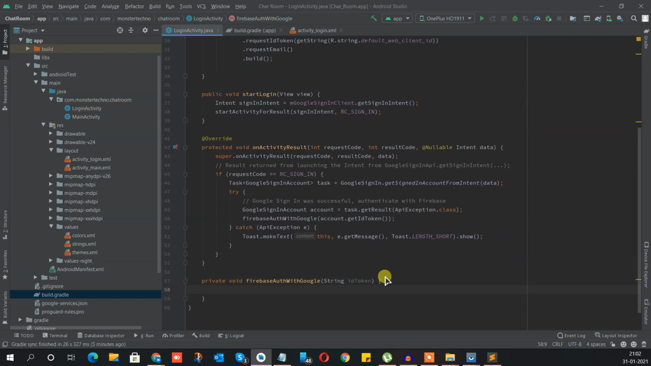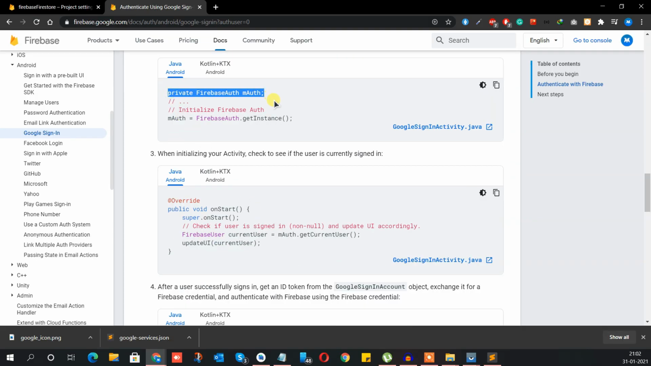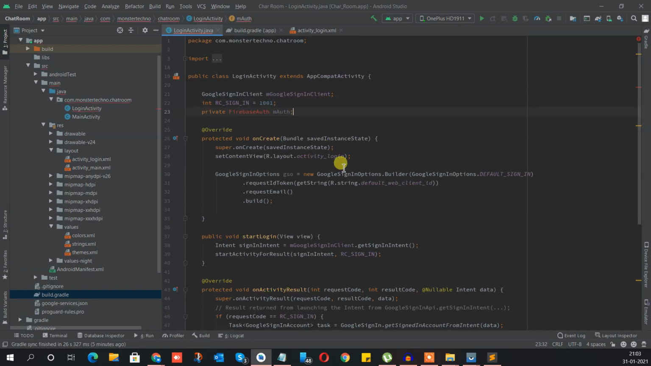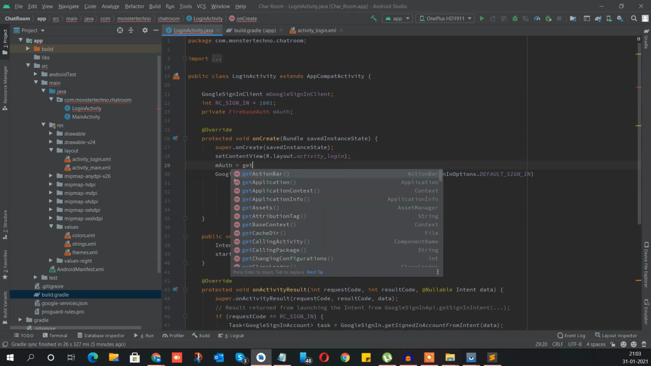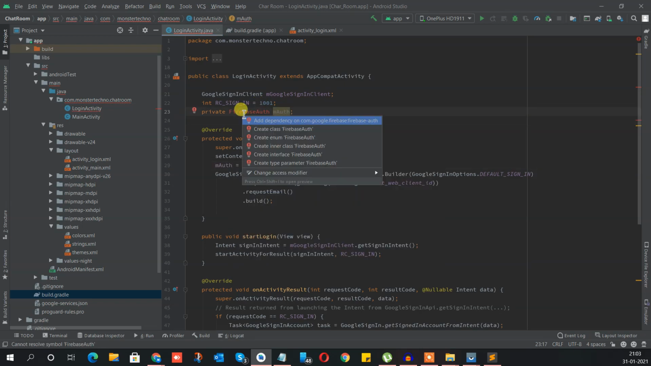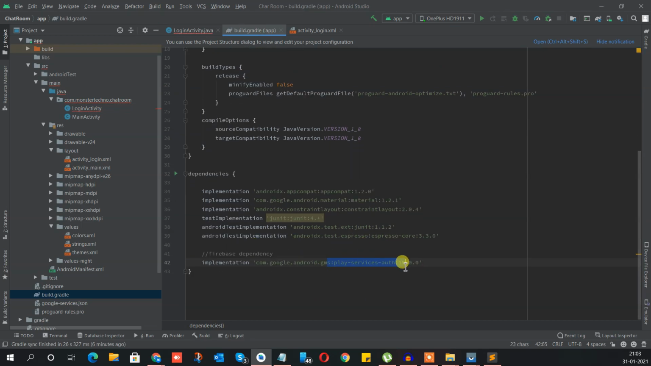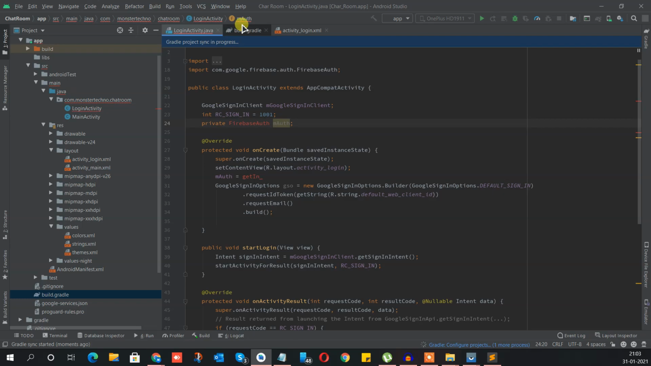Now we are going to the next step. We need to initialize the Firebase auth. Let's initialize that one, and it will be initialized in here: auth equals to get instance. Oh, sorry, we need to import that first. Oh sorry, I have added the Play Services auth, not the Firebase auth. So if you click on Alt Enter, it will automatically add the dependency for you, just like that.